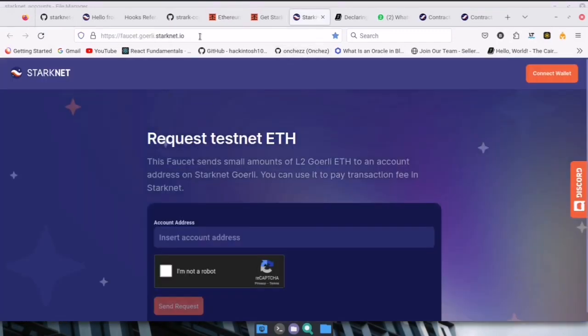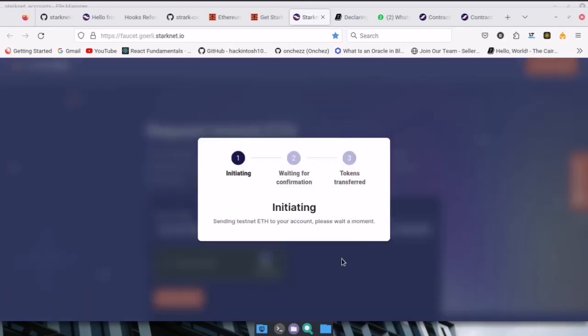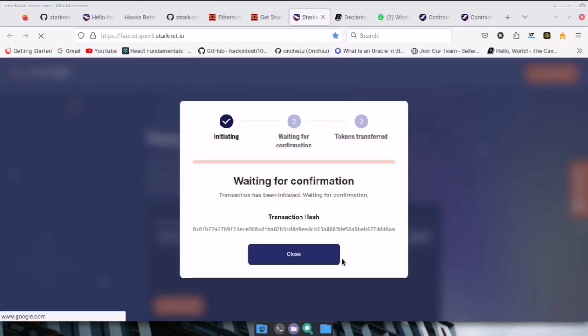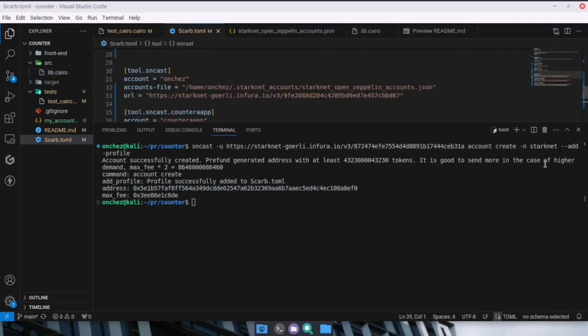So we are going to copy this address and then take it to starknet.io to add faucets to the account. So as it is adding, as we're waiting for the transaction, we should continue with deploying the account, since I'm sure before we finish up it will have added faucets.